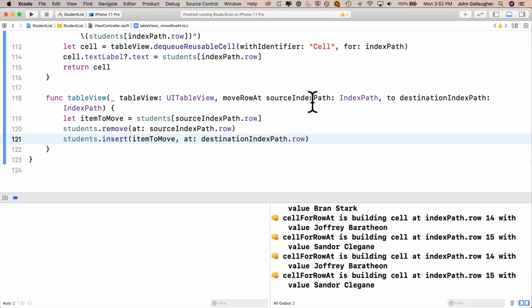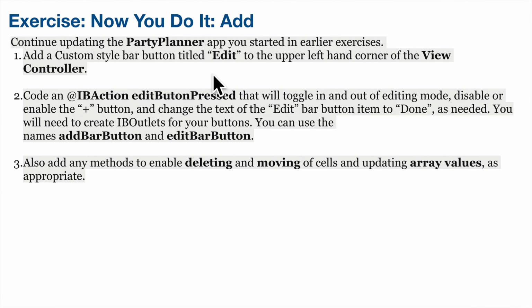So now that this is working fine, guess what you've got to do? The same exact thing in our party planner. But it's going to be super easy to do. Continue to update Party Planner, add an edit button, code an IBAction edit button pressed that will toggle in and out of editing mode just as you've just learned, and also add any methods to handle deleting and moving cells and updating the array values as appropriate.